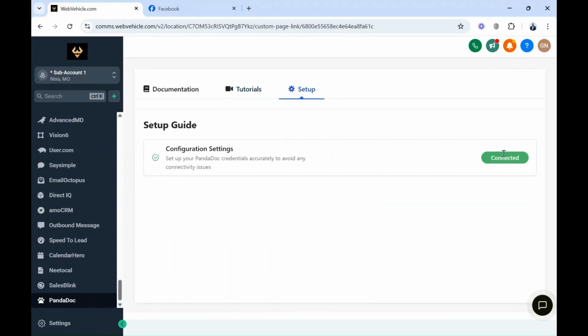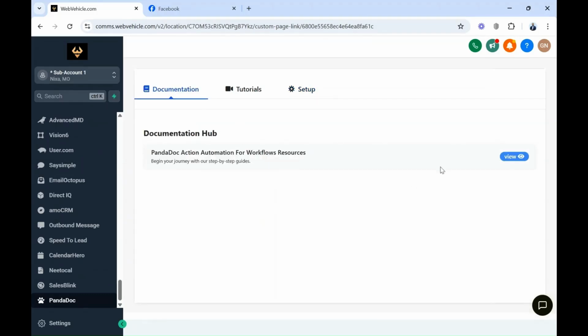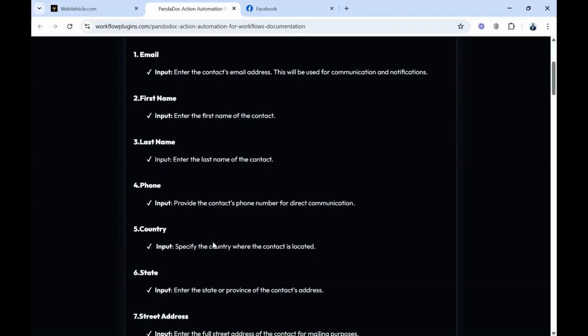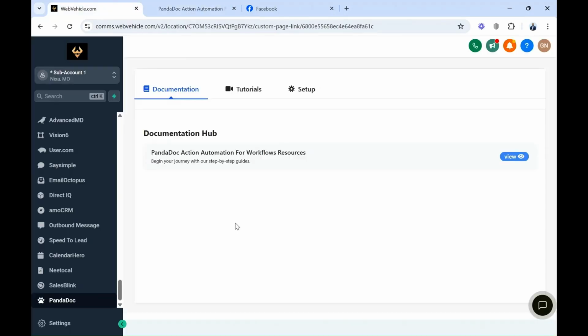And here you can, of course, check the status of the app, whether it's connected or not. If it's not connected, you just have to get it connected. And then you have the documentation here showing you all the steps you're supposed to follow in order to set up the app. That's pretty much it, guys.